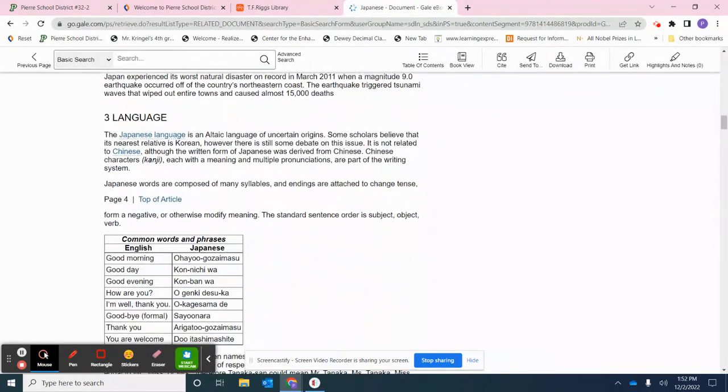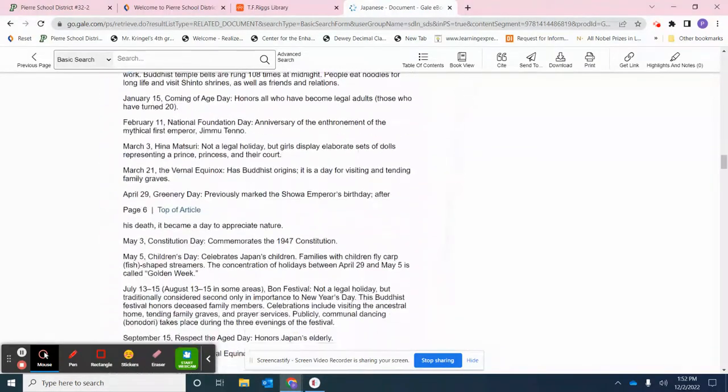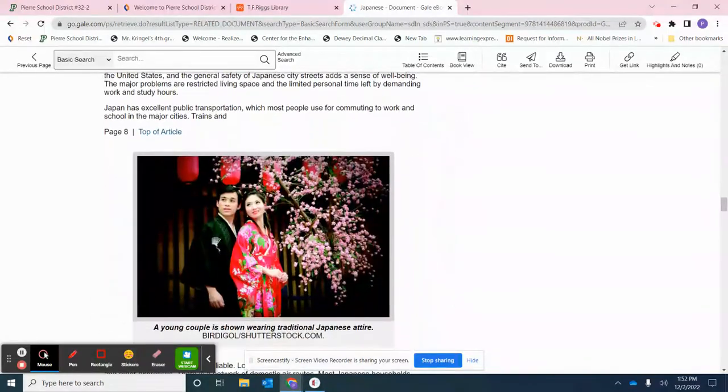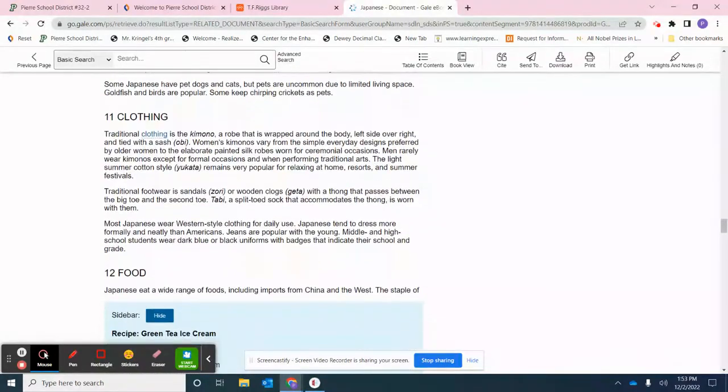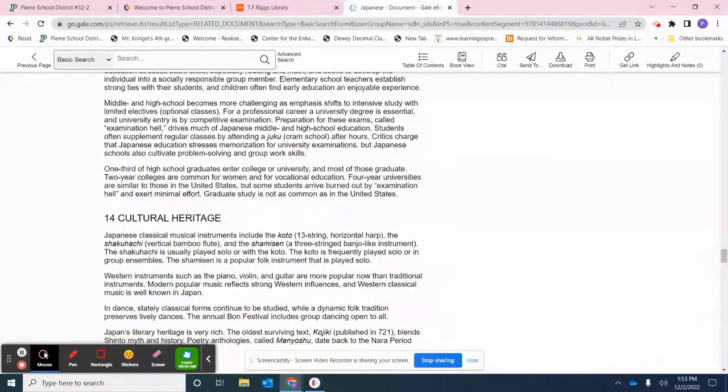So I've got my location, the language, the folklore, the religion, major holidays, rites of passage, relationships, living conditions, family life. That was a beautiful picture there. Clothing, food, lots of great information. So this is more of the cultural aspect of the countries.